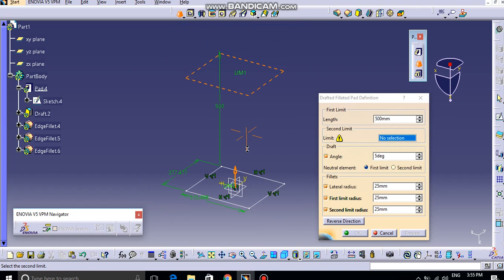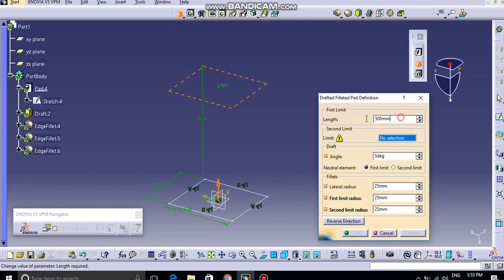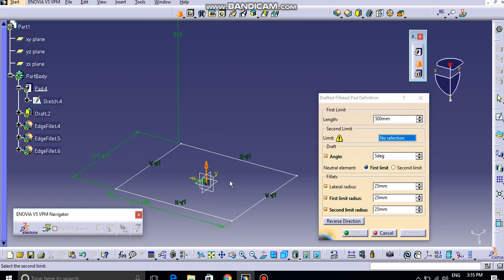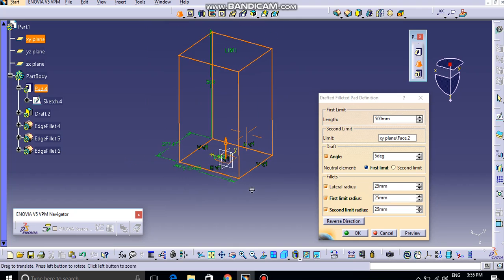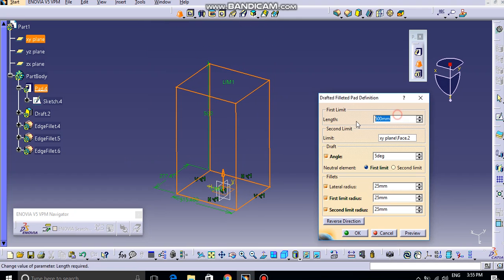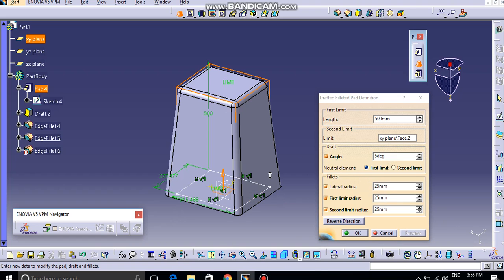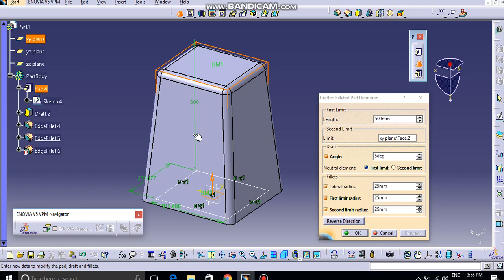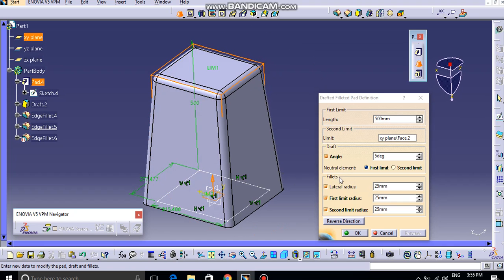Now here you can see the first limit length, that is 500 mm. So the first limit will be at a distance of 500 mm from this XY plane. Then we have to provide the second limit. Second limit will be this XY plane itself, because the first limit length is provided with respect to this second limit. And then here you have to provide this draft angle, so 5 degrees, and you can make the preview. And here you can provide the fillet radius.